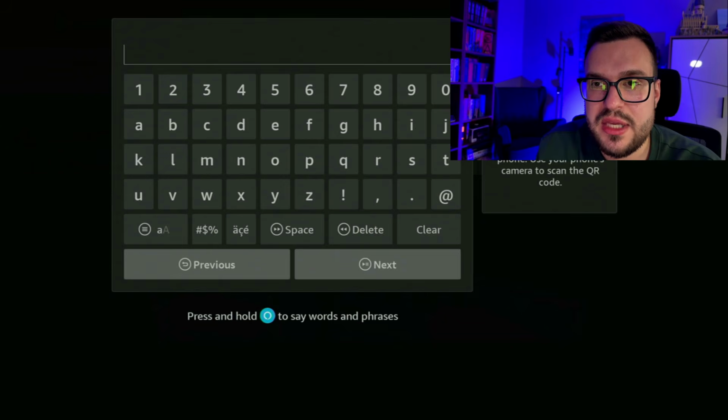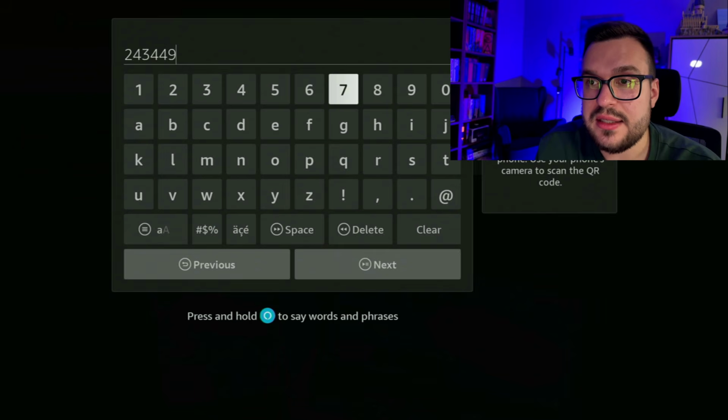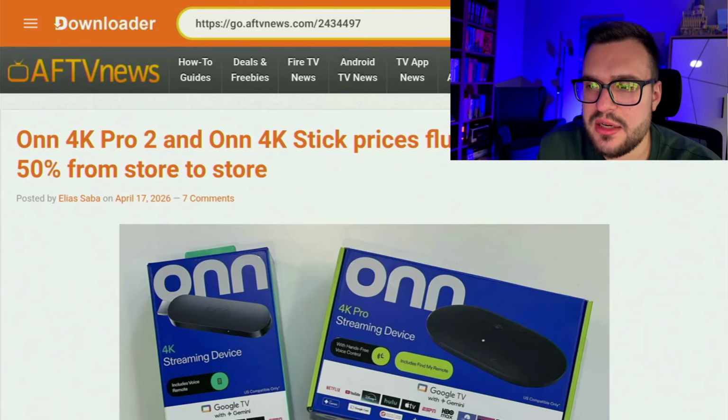So the code is going to be 243447. Once again, it is 243447. That's basically the whole code you have to enter. Then just click on next.